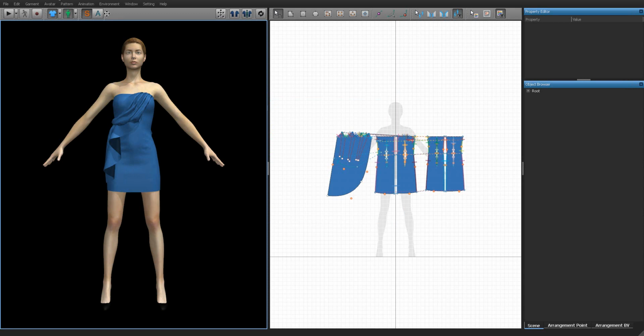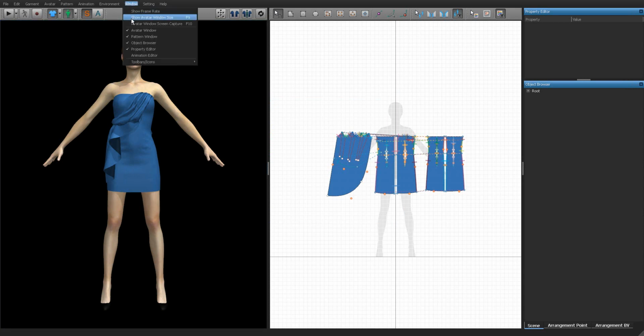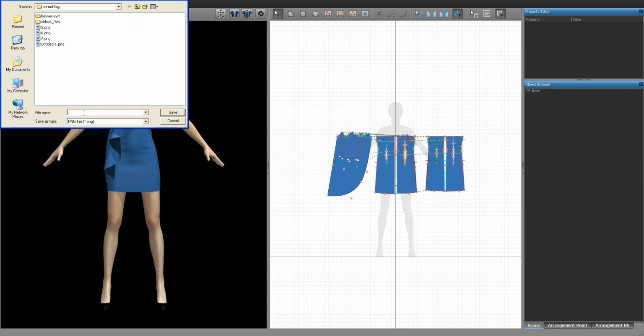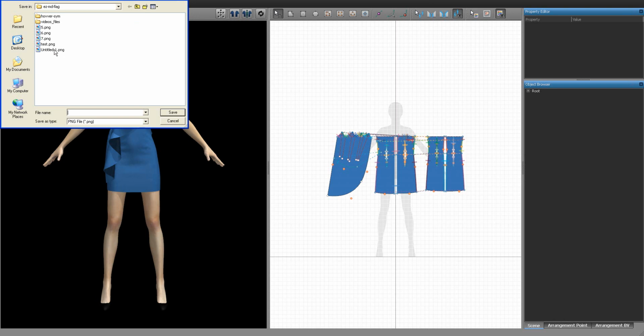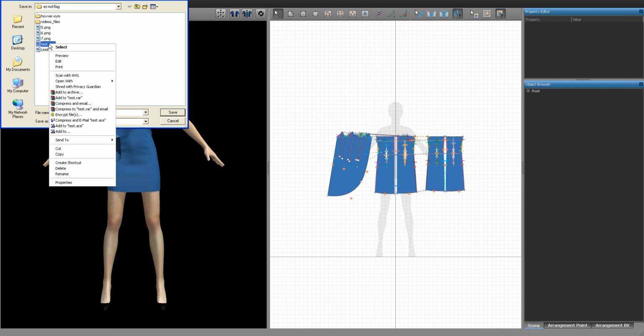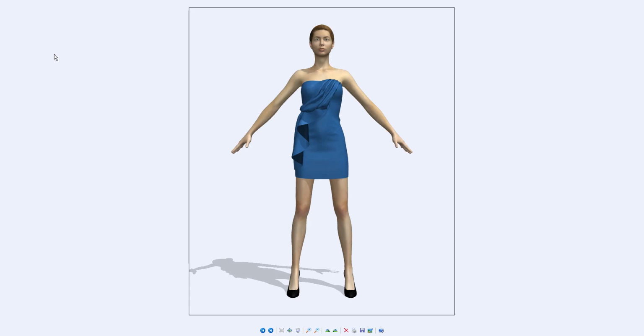Alright, let's go ahead and just capture this. Let's name this test. Alright, save it. Now I'm going to show you that image by going to the window, and I'm going to press save again anyway. There's the test. We'll right click here and preview it. As you can see, it does not have any background, it just has the shadow.